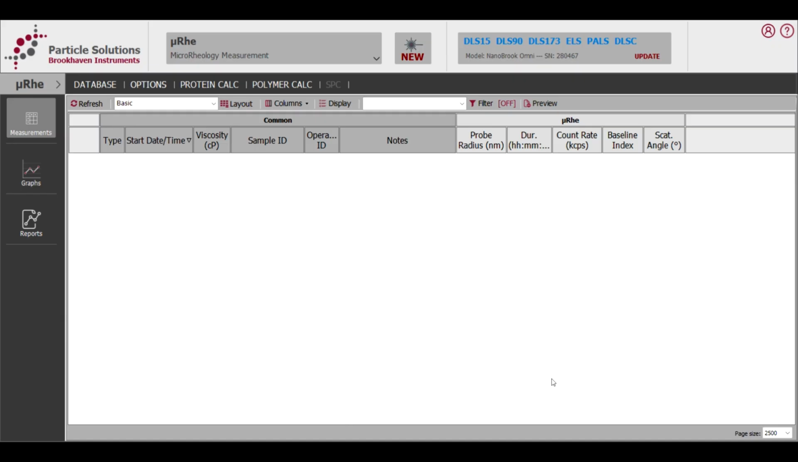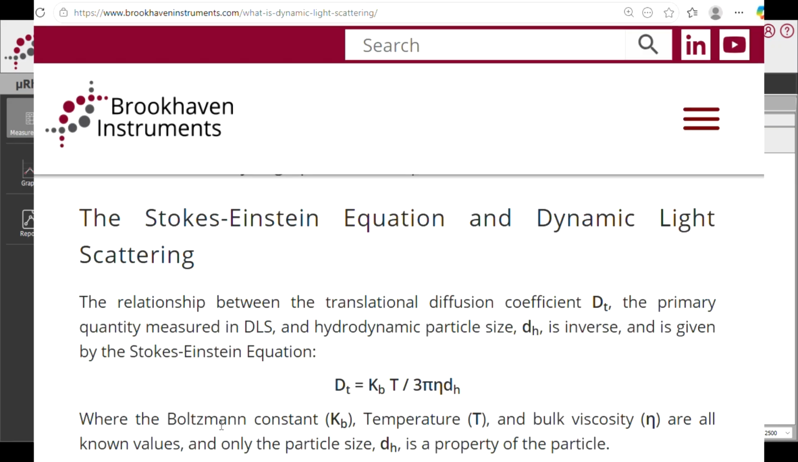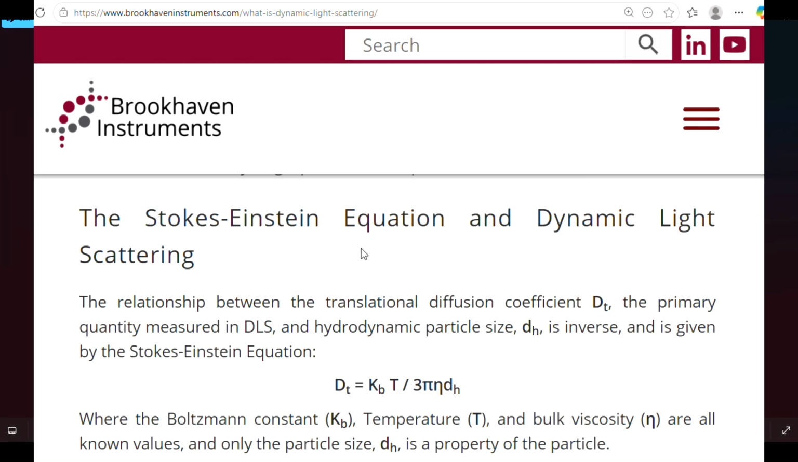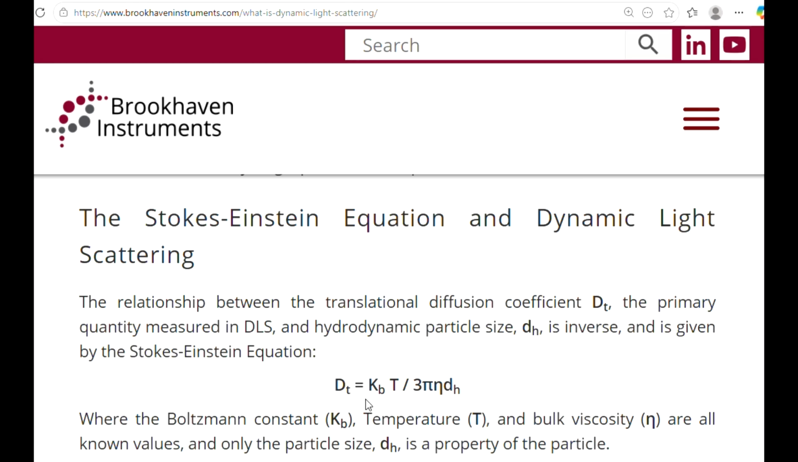To understand a microrheology measurement, we first have to understand the Stokes-Einstein equation. In the Stokes-Einstein equation employed by dynamic light scattering, we are typically measuring the diffusion coefficient of the molecules or colloids in solution, inputting the solvent viscosity and the Boltzmann constant, measuring the temperature of the sample cell or the solvent, and then solving for DH or the hydrodynamic diameter.